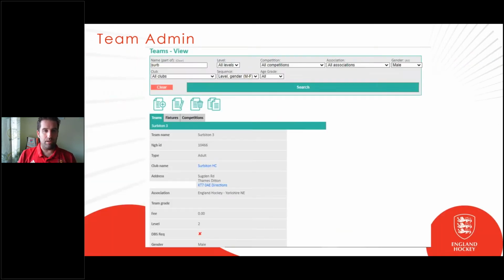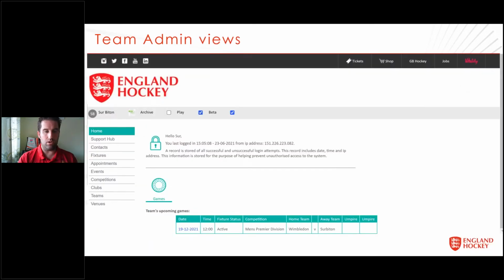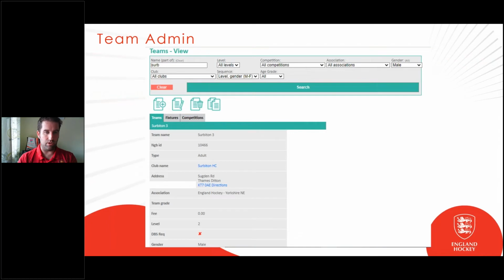So as a team administrator, you will want to click on teams on the left-hand side, or potentially fixtures, depending upon exactly where we're trying to go. But if we click on teams to start with, you can then filter, as I've just mentioned, using the criteria along the top. You then press search. The system then provides you with a list if there's multiple responses. If there's only one, then it will bring up the screen that relates to the one team that you want the information for in that screen.